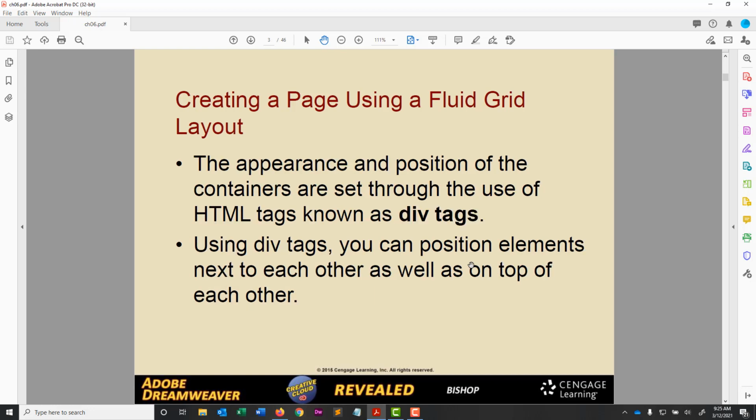The appearance and position of the containers are set through the use of HTML tags known as div tags. Div tags are still used today. There are other tags as well, HTML5 tags such as article and section and aside and tags like that. Div tags are again used, and you can use those within your HTML5 tags as well. We're going to use div tags, and we're going to position elements next to each other as well as on top of each other.